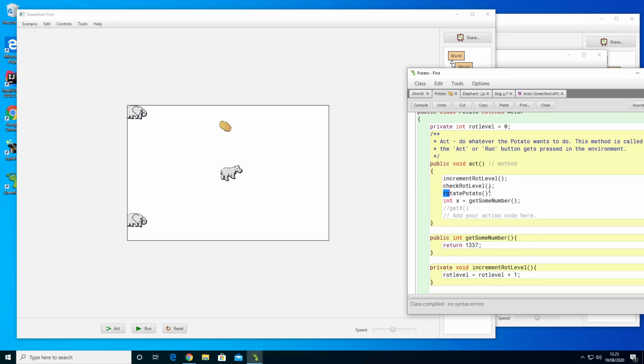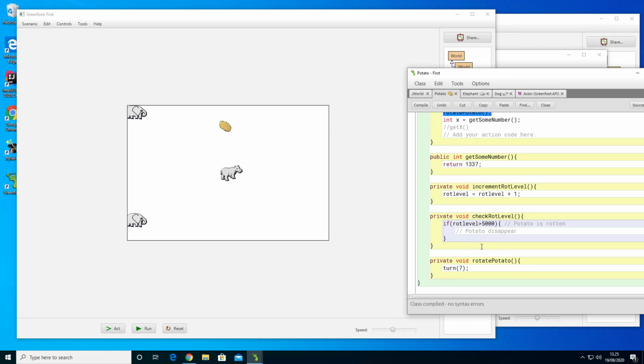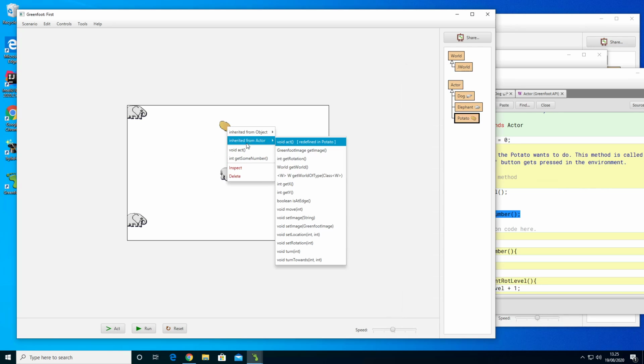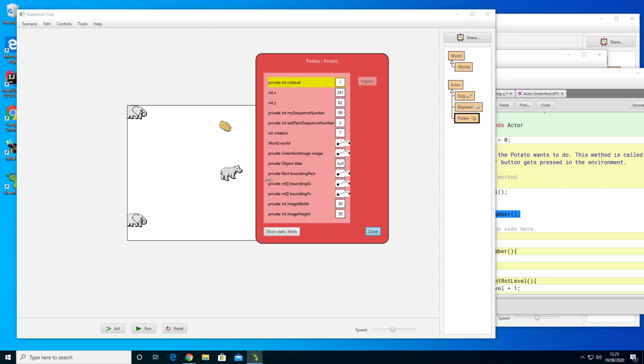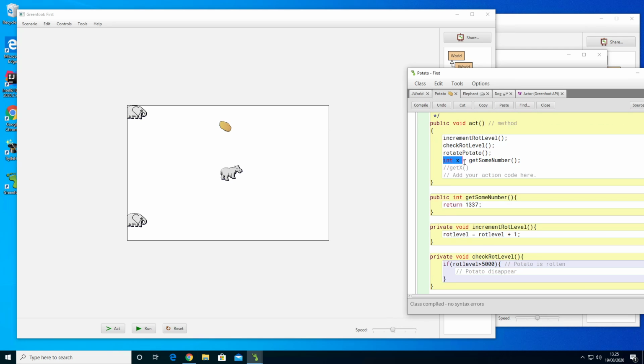Then it will rotate the potato, and that will be going down here, doing this code. And then it will set x equal to some number. I'm not sure if we can see x in here. I wouldn't count on that now. So this gets some number. We can't see that when inspecting it, but it actually means that the x coordinate of the potato will be saved into this local variable here.